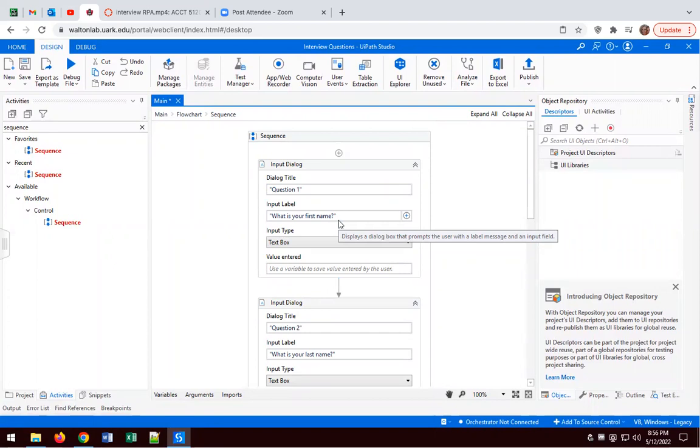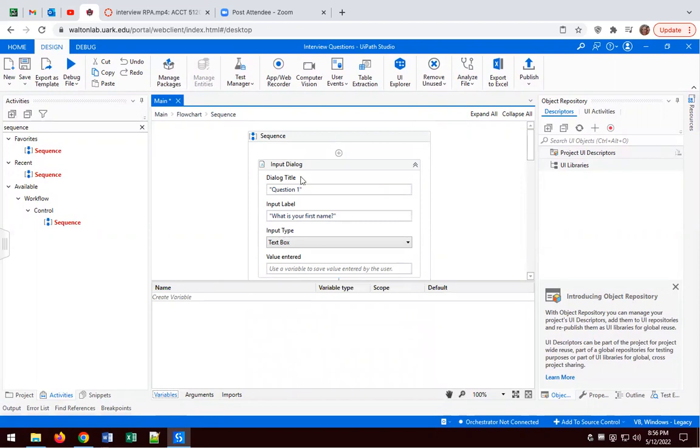So now what we want to do next is click here and create variable. First will be first name. These shouldn't have spaces, so I put them together, and make sure it's a string.